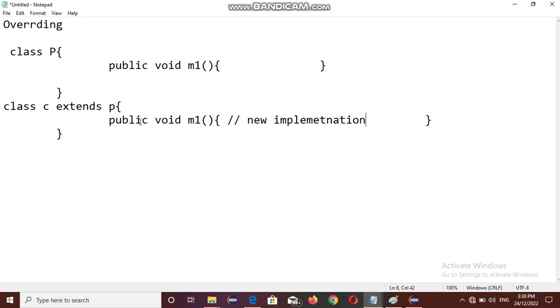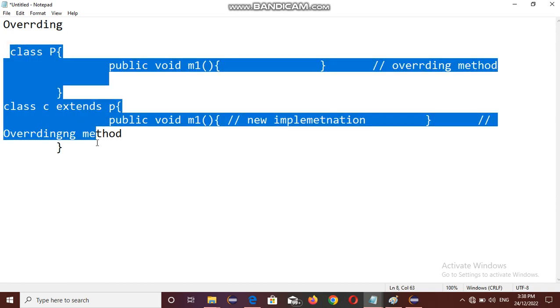The parent class method is called the overridden method, and the new method in the child is called the overriding method. This way we can achieve the overriding concept in Java.